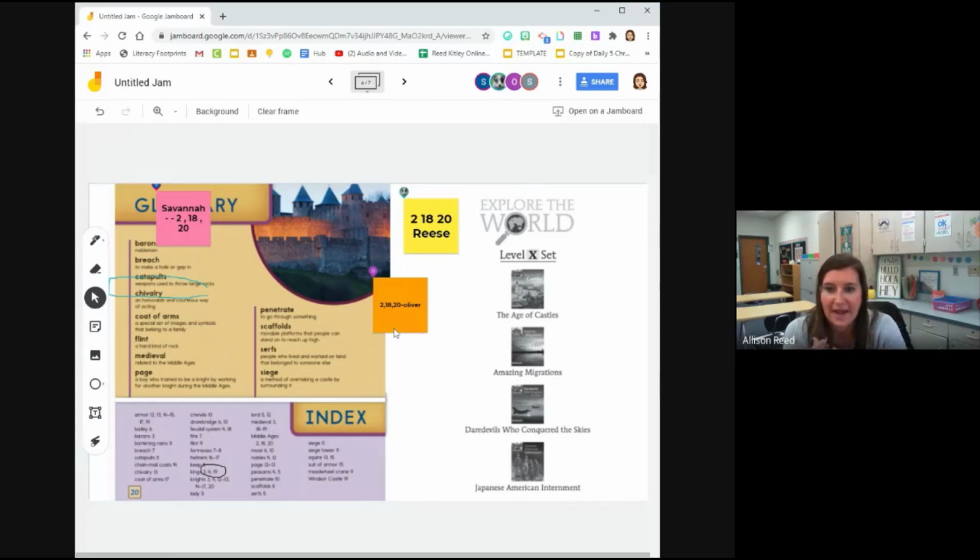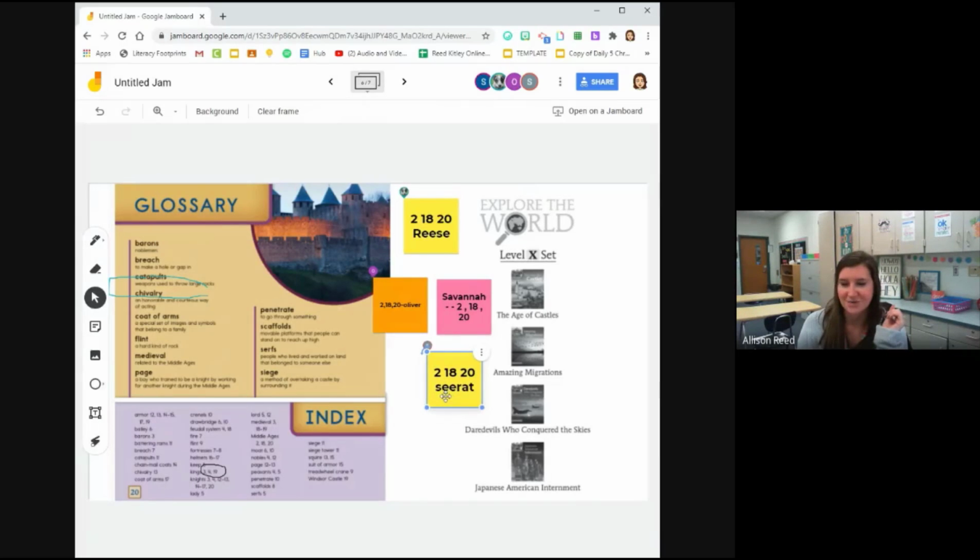Nice job. Okay, so as we get into more research in our nonfiction books, the index is going to be a great tool for us to find exactly the information or the pages we want to go to read more about that certain topic, okay? Very good. Page 2, page 18, page 20.